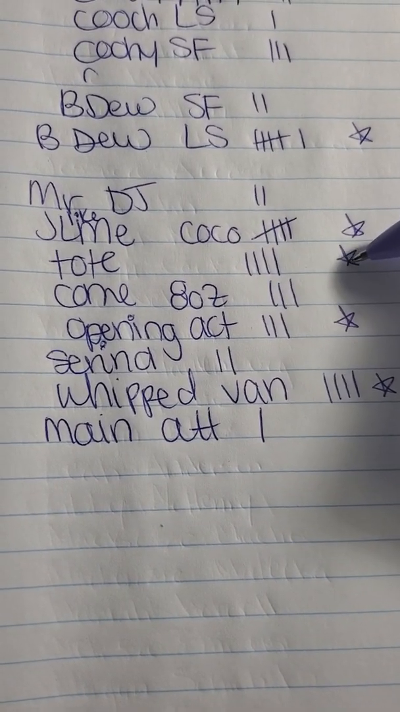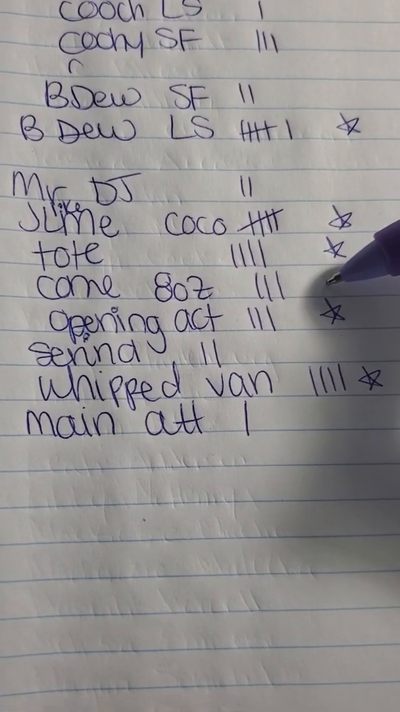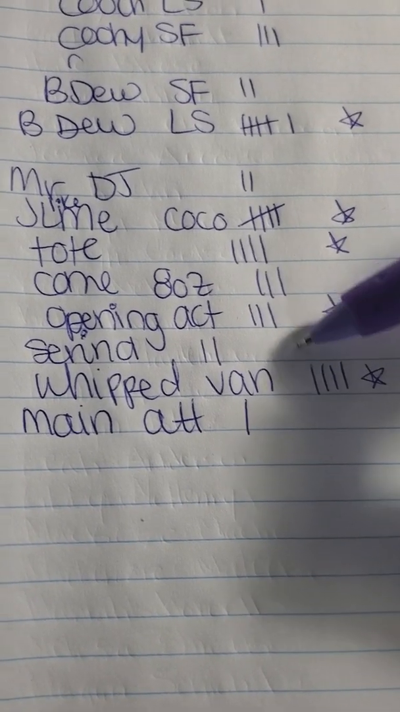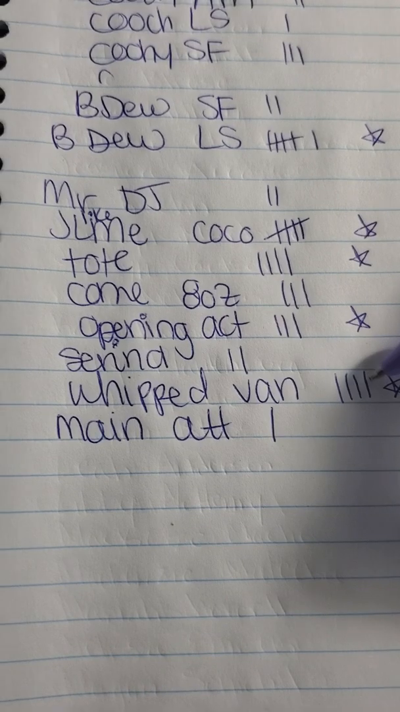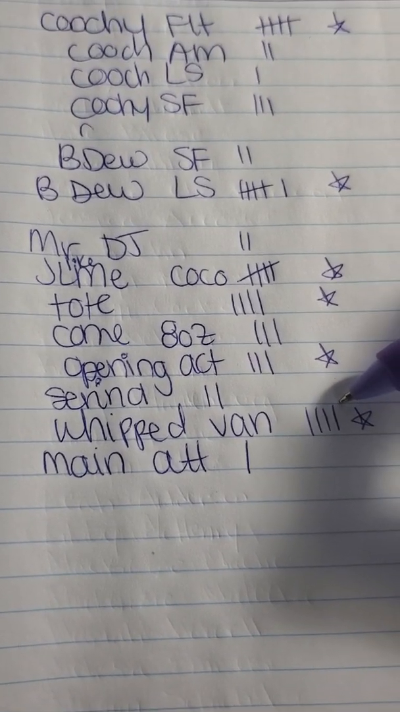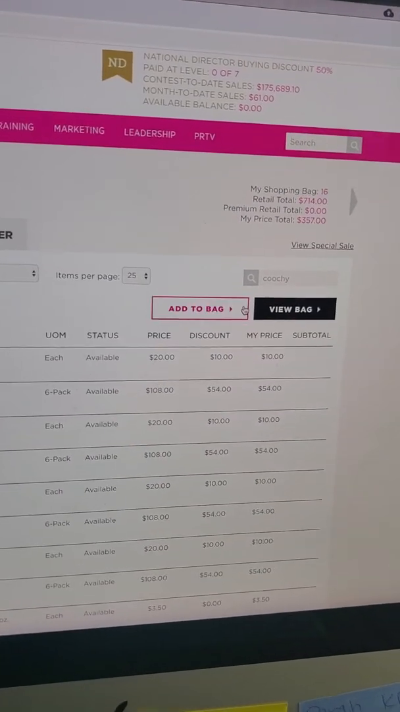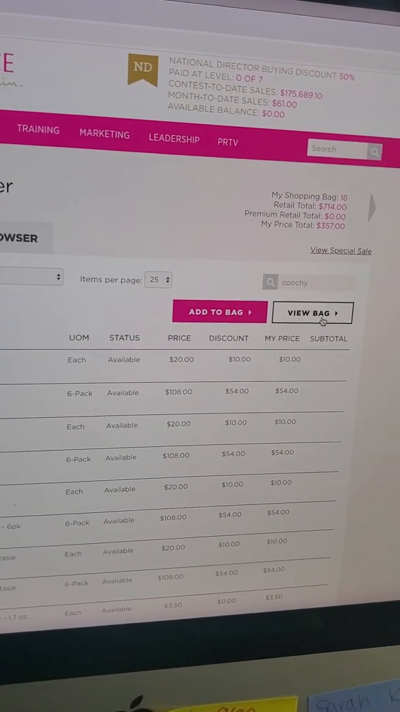Other things that I would stock up on would be the toy totes, even the Come Clean. I'd grab an extra opening act and the whipped vanilla. Even though I'm only at 4 here, this is a top seller, so I would stock up a little bit on that too. Once you're done adding all of your items to your cart, you can click View Bag.